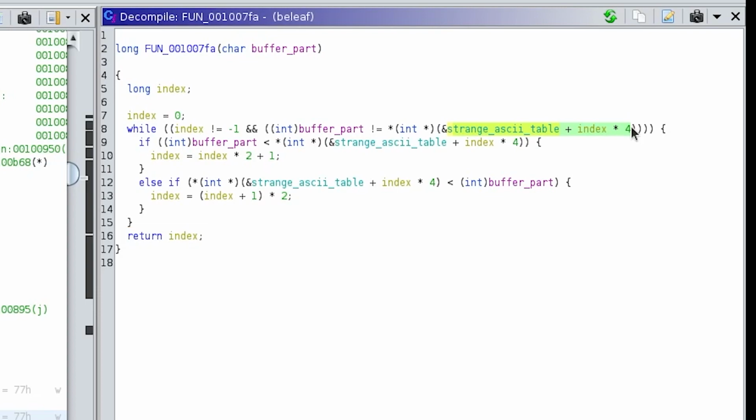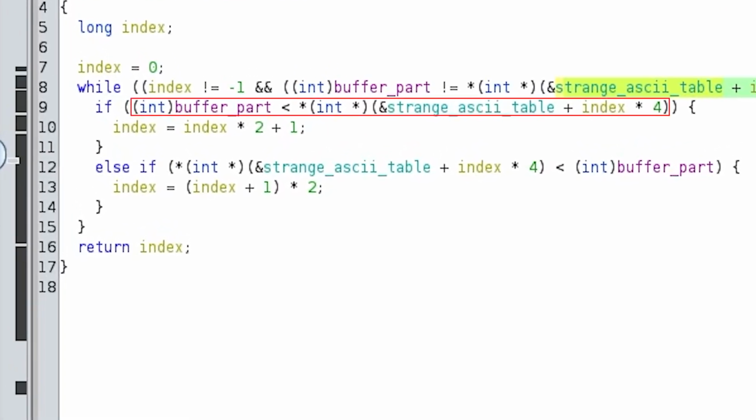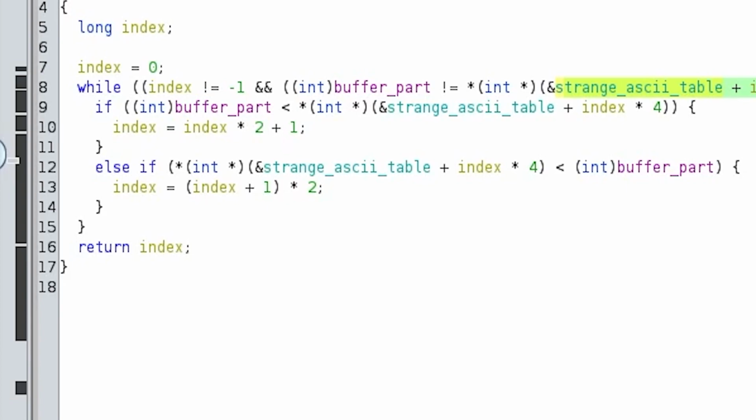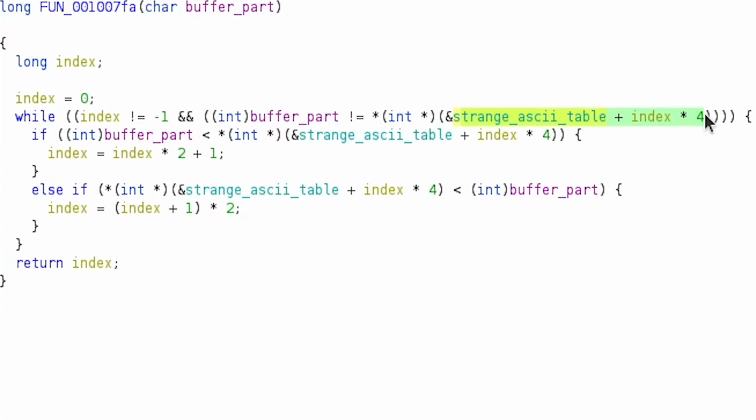There are two main if conditions, and though they look a bit long and scary, they're actually pretty simple. The first if statement checks if the value retrieved from the strange ASCII table is bigger than the value we passed into our function. The second if statement checks if the value retrieved from the strange ASCII table is smaller than the value we passed into the function. Depending on which is true, we will either multiply the index by 2 and add 1, or add 1 and multiply by 2. And repeat this loop until index either overflows to -1 or our input value matches the strange ASCII table value, at which time the function will return the final index number to the calling function.